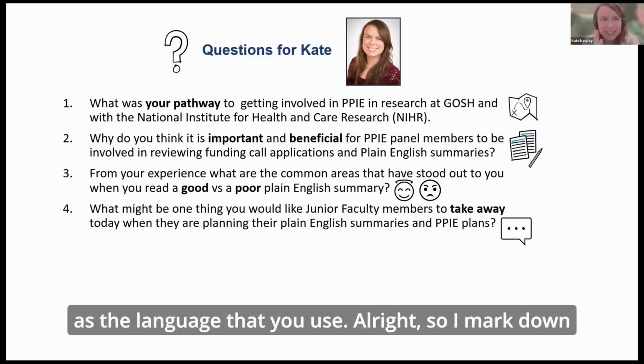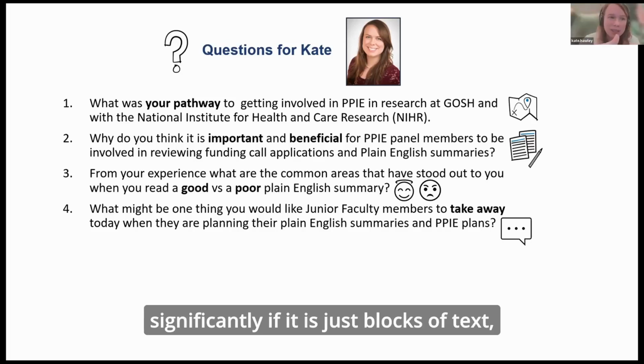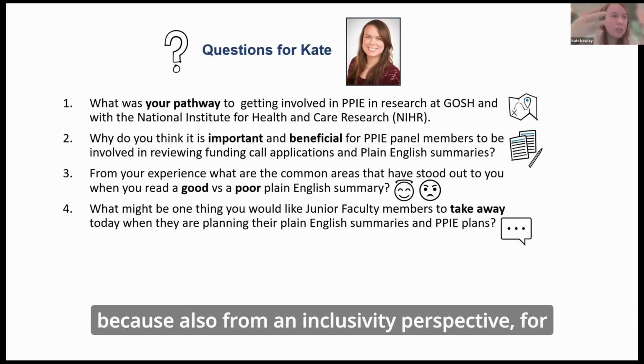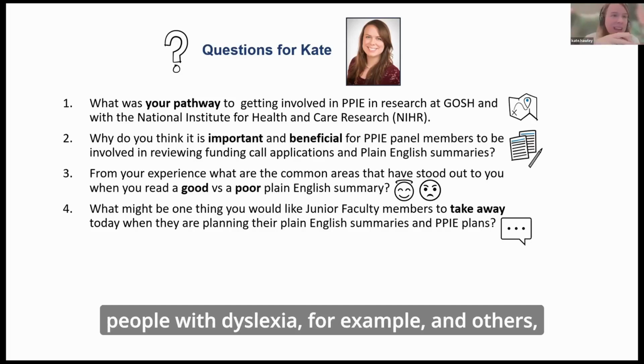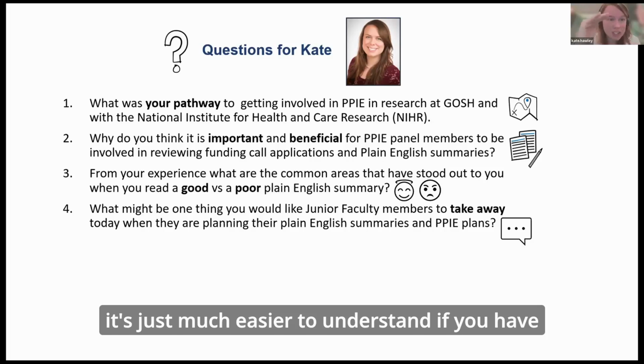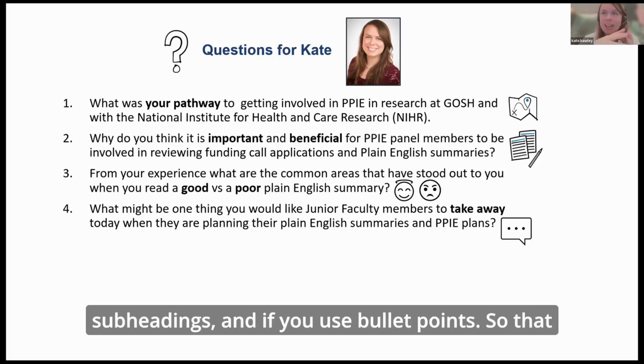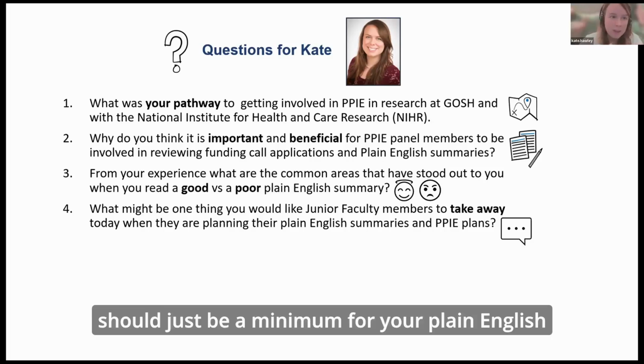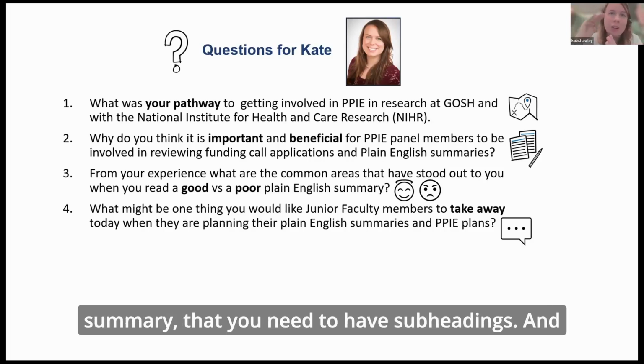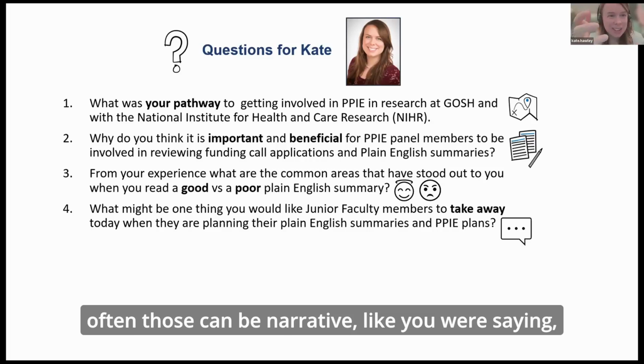All right, so I mark down significantly if it is just blocks of text, because also from an inclusivity perspective, for people with dyslexia, for example, and others, it's just much easier to understand if you have subheadings and if you use bullet points. That should just be a minimum for your plain English summary: you need to have subheadings, and often those can be narrative.